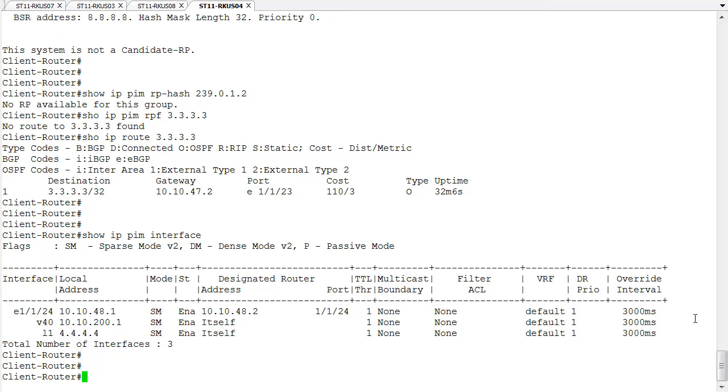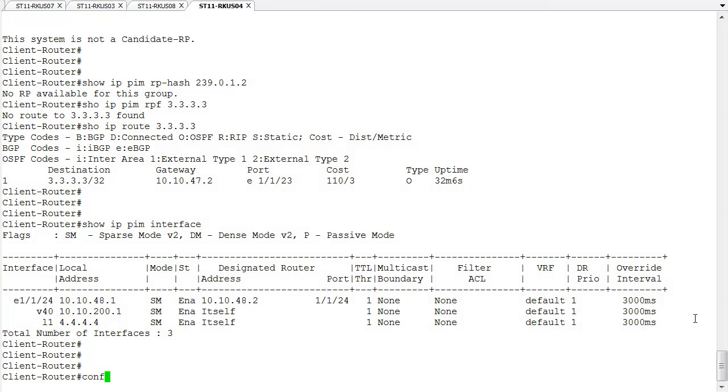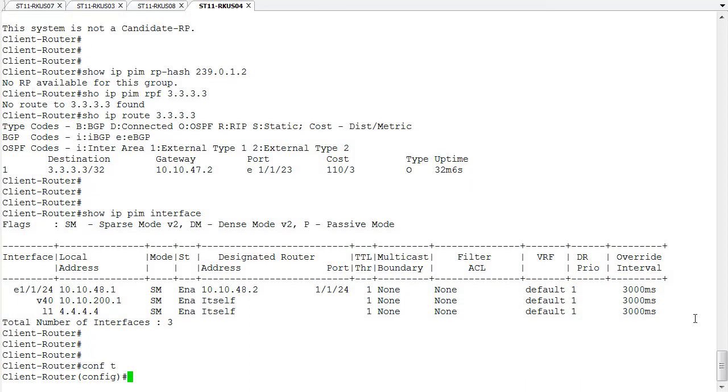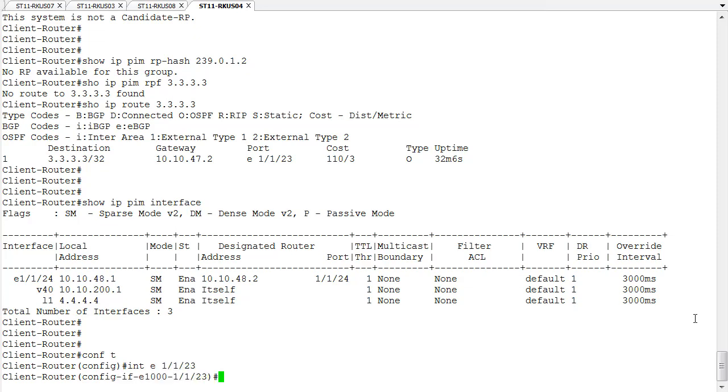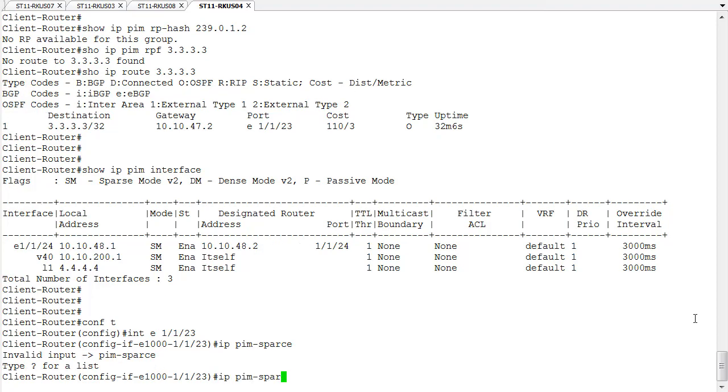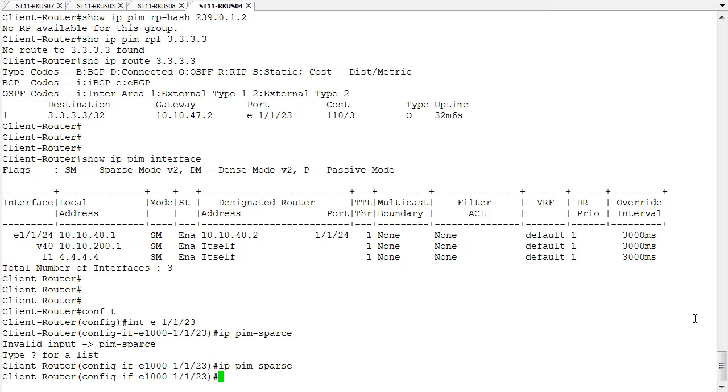So we'll get into config mode, and we'll get into the interface itself, 1123, and we enable PIM on this with the IP PIM-sparse command. Oh, if I type sparse correctly, it'd be a lot better. Okay, so IP PIM-sparse is enabled now.